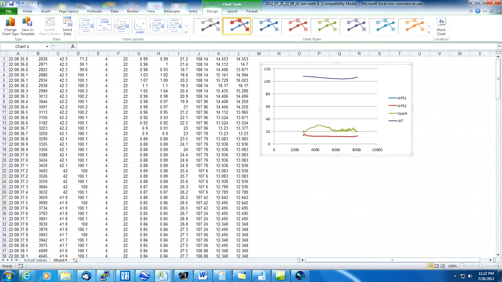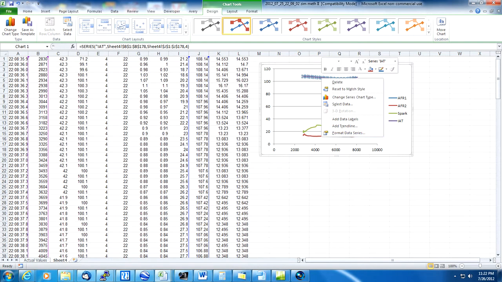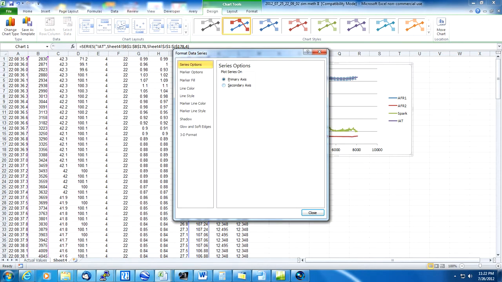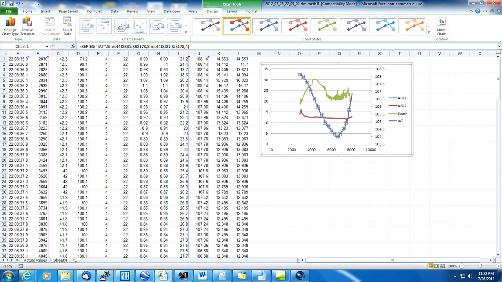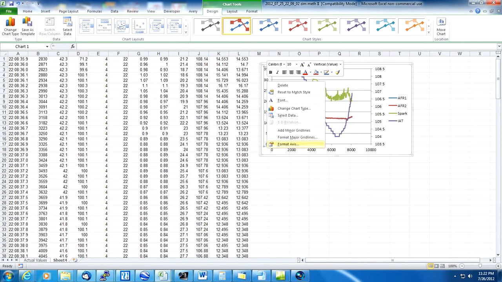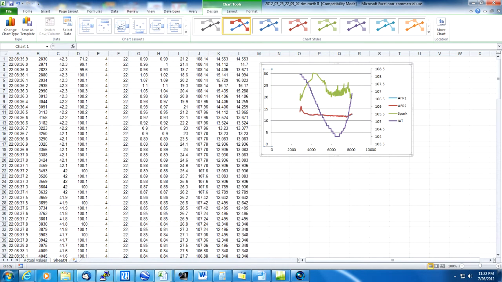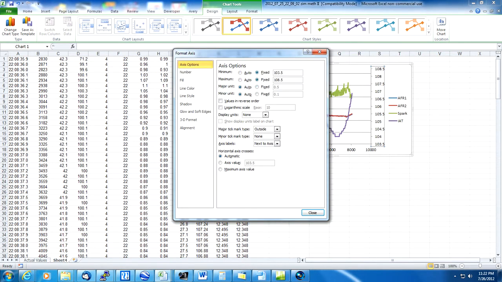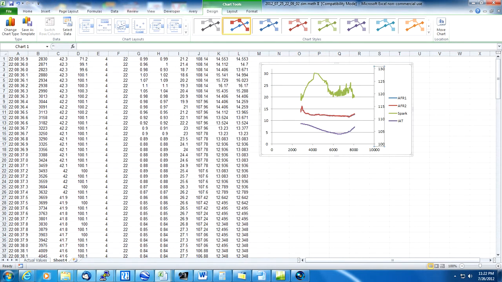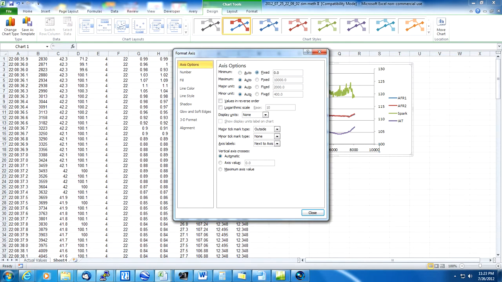Finally, what we're going to do is move the IAT data to a different axis, changing it to secondary axis. We're going to change the scale on the y-axis from 0 to 32. That's pretty easy. We just go there, 32. We're going to change the scale on the secondary y-axis from 100 to 130. Then finally, we're going to change the x-axis scale from 2400 to 8400 in 200 increments.